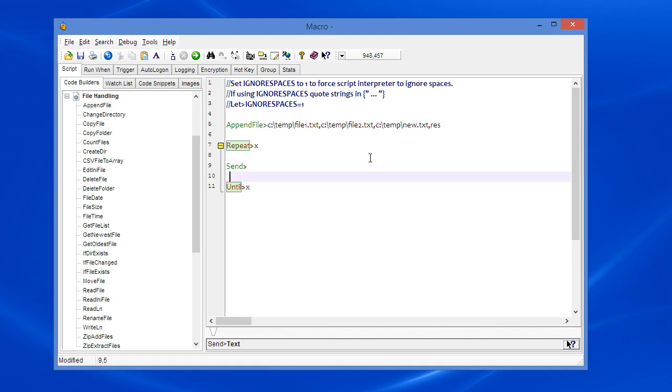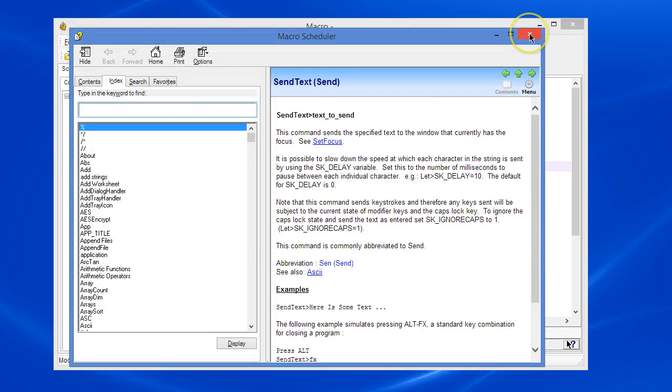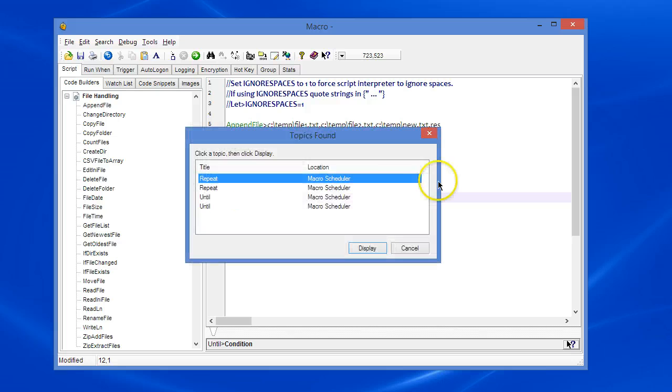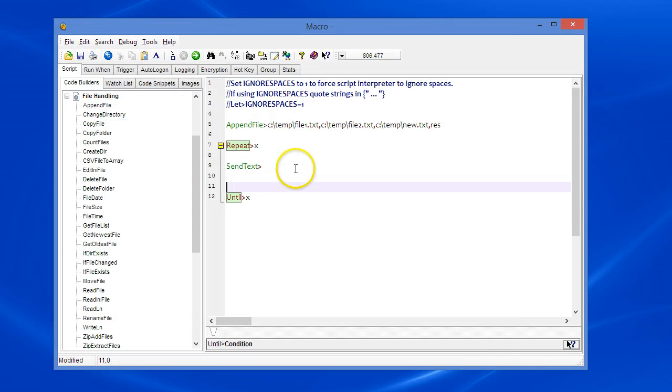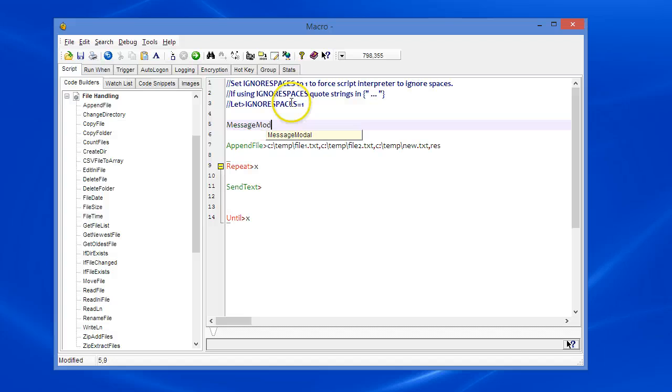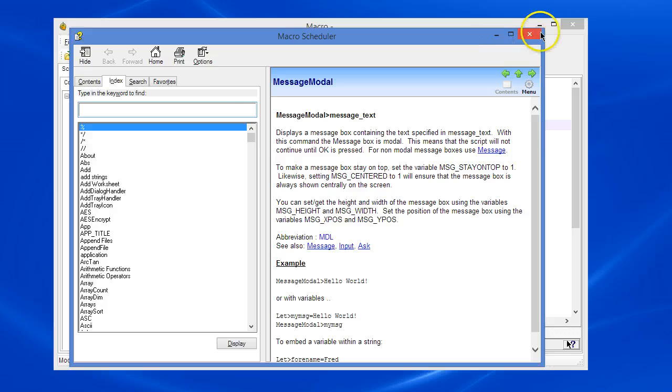So let's do the send command. Press F1 while we're on send. Send text it is. I'm using the old format, but the new version is send text. Until and so on. There's two different options in there. That's why you get an option. But you go through to the right place. Put it on append file. Press F1. We go straight to where we want to go. Press F1. Straight in.